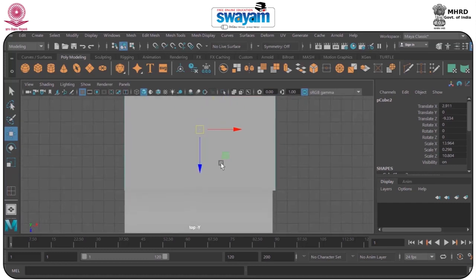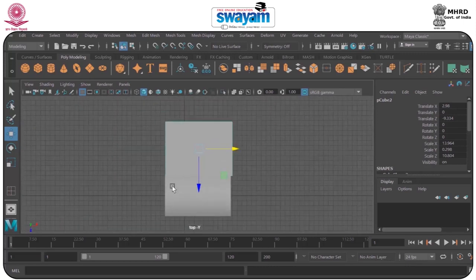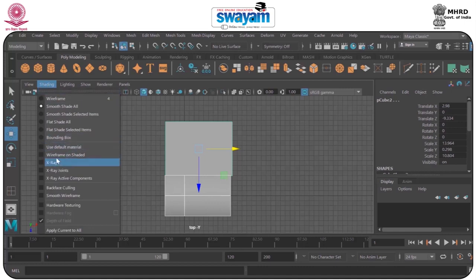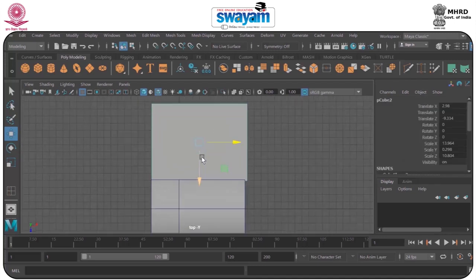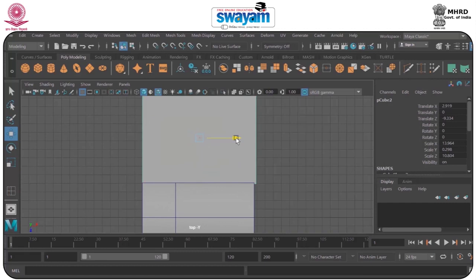Let's have a look. As you can see, the wireframe is not visible, so I have to see the wireframe. I will select both of them, go to shading, and here you have a panel which is wireframe on shading. Just check the same. As you can see, even if you don't select, the wireframe will be shown on your screen. That's the benefit of it. So we'll just move it somewhere here.